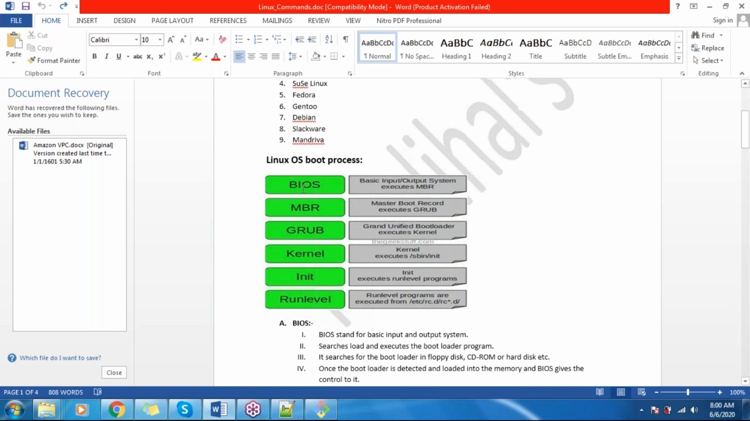Okay. So the first step in the boot process is the BIOS. What this BIOS indicates is basic input output system. So what does BIOS stand for? BIOS stands for basic input and output system.